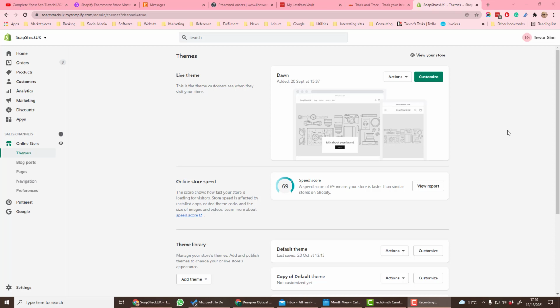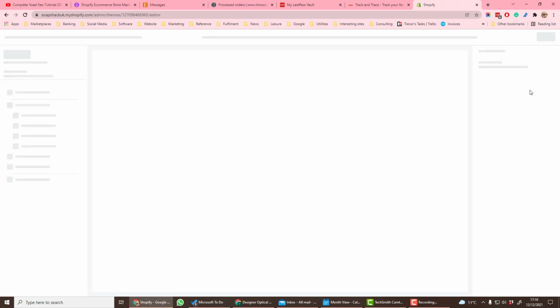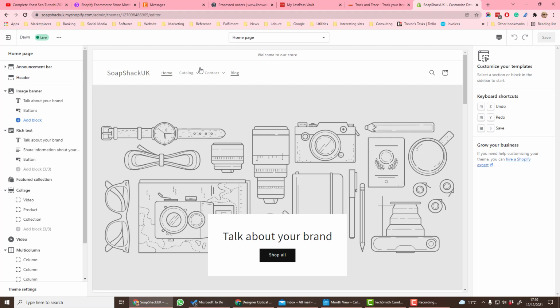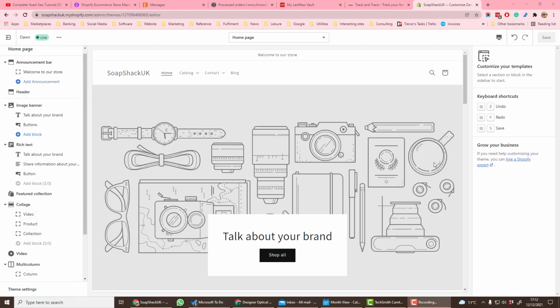After you've selected your theme, you will wish to customize it with your look and feel and your logo. To customize your theme, go into Online Store Themes and click Customize. From here you'll be able to see all the pages on your site and you will be able to customize them. The Shopify Theme Editor is a WYSIWYG editor which enables you to change the elements of your site and move them around in relation to each other.